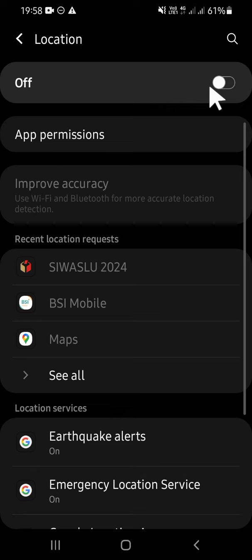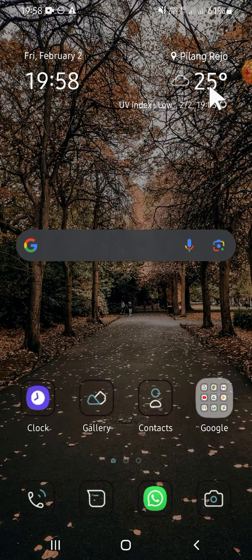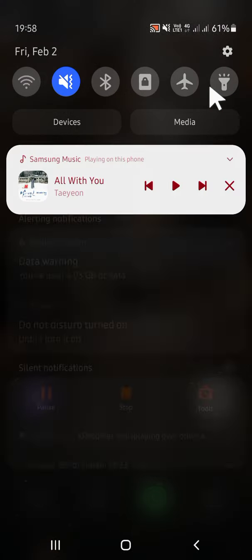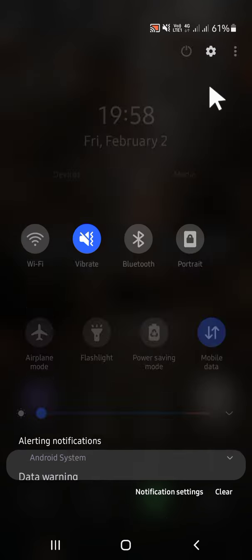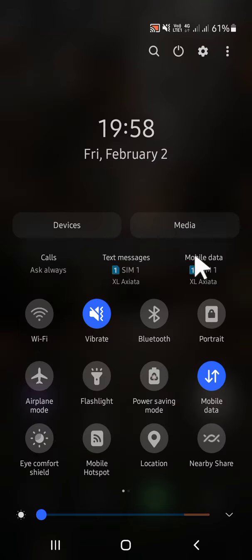Okay, and now the location has been turned off, and actually there is a quick way to turn off the location setting. You can go to your notification panel, then you can swipe down, then you just need to click on this button, this location button, to turn it off.